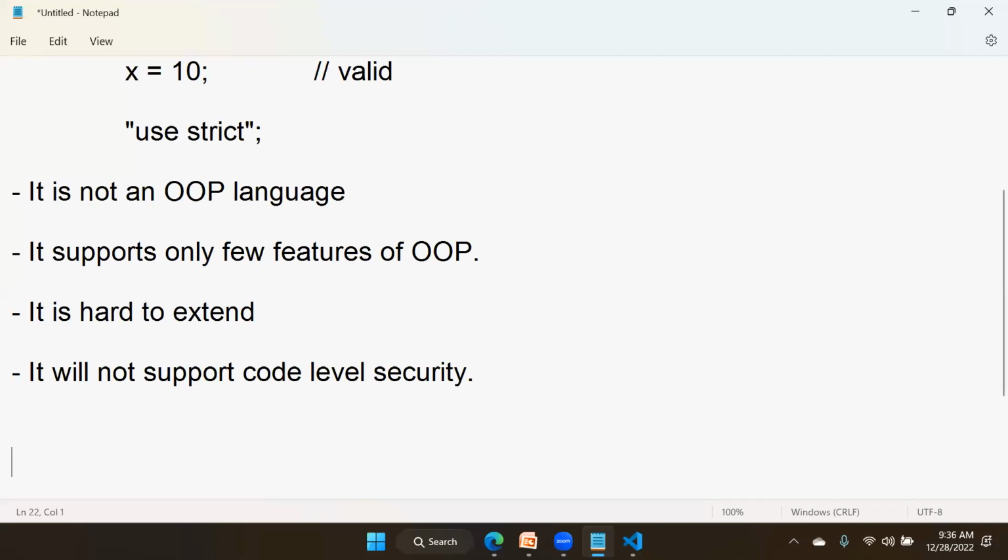As a developer, the problems with JavaScript are so many. Some important problems I told you. So what are the issues? Not strongly typed, not strictly typed. It will not support all features of OOPs. It's not an OOP language. Extensibility and security level issues will come. They are all the problems with JavaScript.